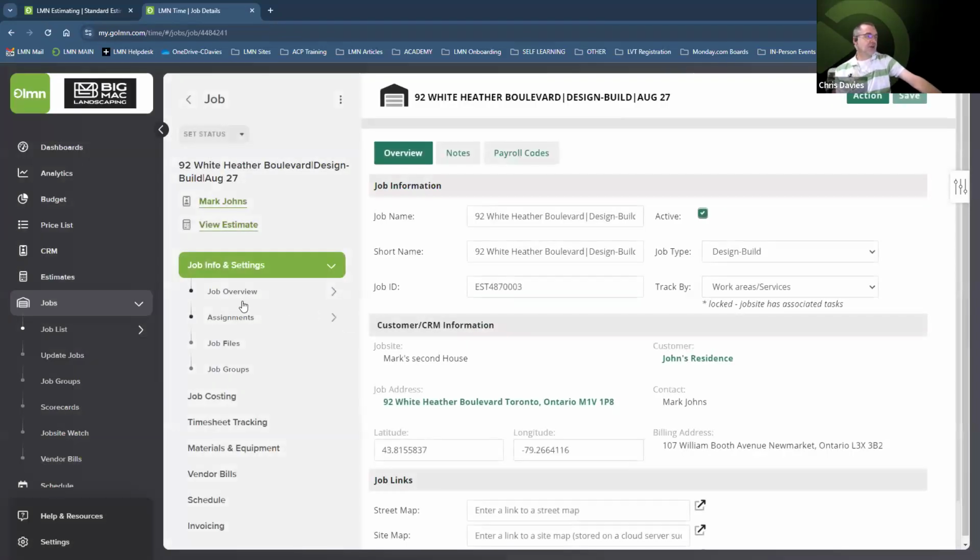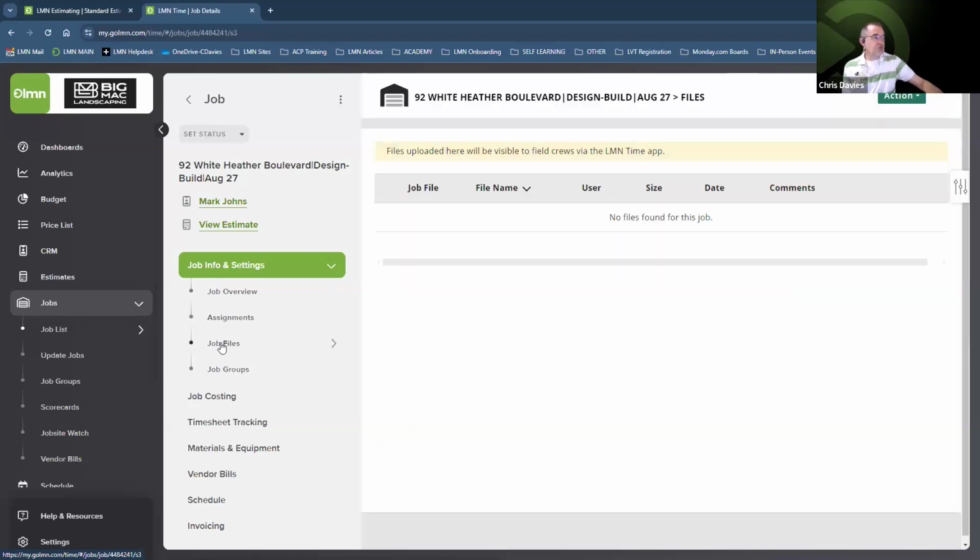Now, within our jobs, we've talked about the assignments. We now want to start putting together a digital binder for our crews. Remember, knowledge is power. Provide your crews with as much information about the job site as possible. In order to do this, you're going to go to your job files button, and in the action button in the top right-hand corner, you can link photos and file information that you have recorded or added to the actual CRM contact profile for Mark Johns.